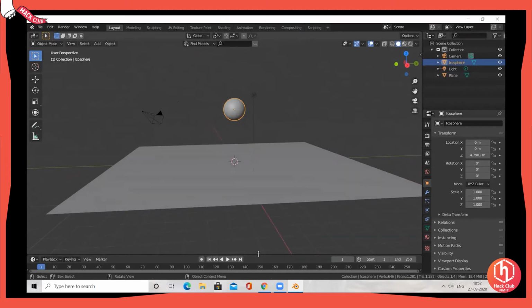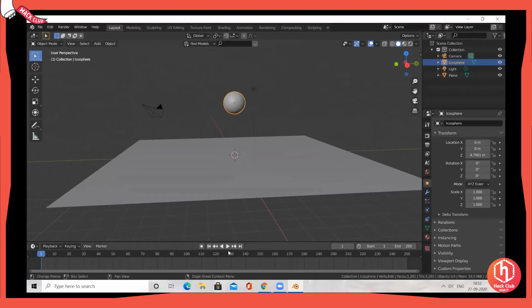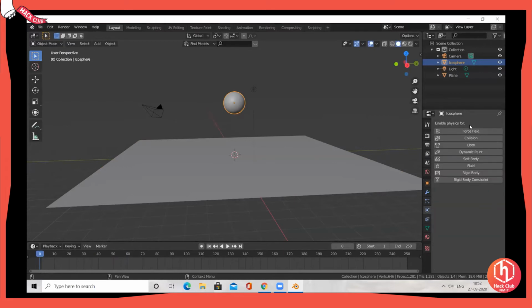Now here in the bottom you have an animation tab. If you click on this, it will start animating. As you see, nothing is happening because all are static models, they are not moving. So let's convert it and apply physics on this. We go here, there's a tab called Physics Properties. Click on that and you'll get so many options: we can convert into cloth, dynamic paint, soft body, fluid, rigid body, force field, rigid body constraint. For this I'm going to set Rigid Body.